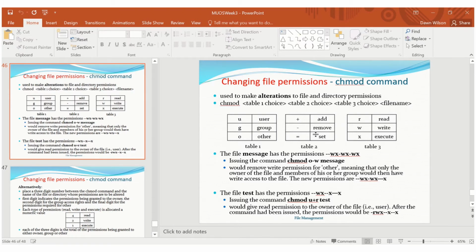Now, for setting a permission, that's just where if it's a hyphen, it's not been set before, so you can use the set. To be honest, it's the same as using the add, so it really doesn't matter. And the final table, you have to pick whether you want it to be a read, write, or execute permission that you're changing. So let's look at how that actually works in reality.